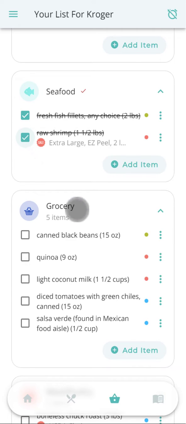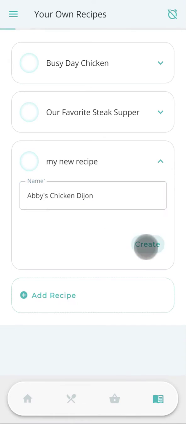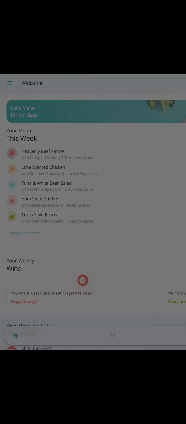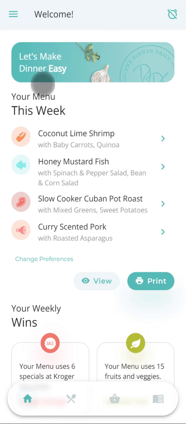You can also add your own personal recipes and then swap them right into your plan. You can also use the Dinner Daily on your desktop. The choice is yours. And if you ever want to change your preferences, you can easily do so right from the main menu here.